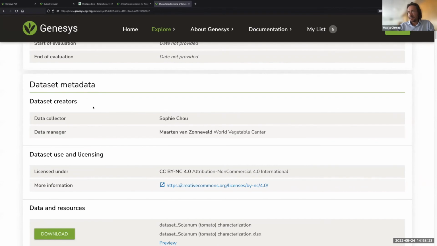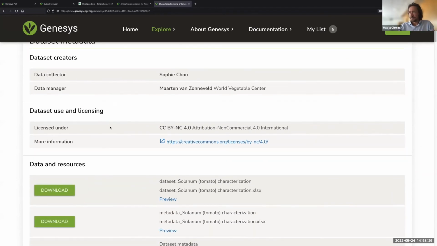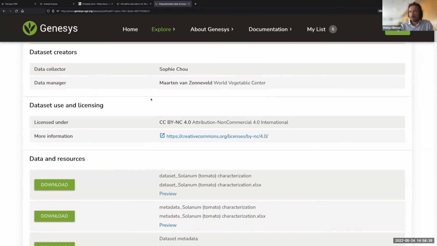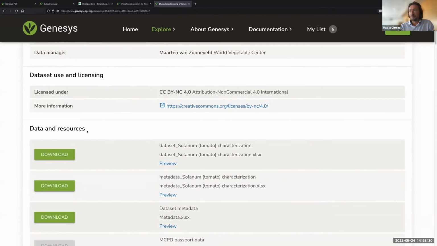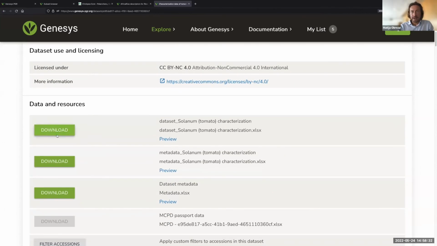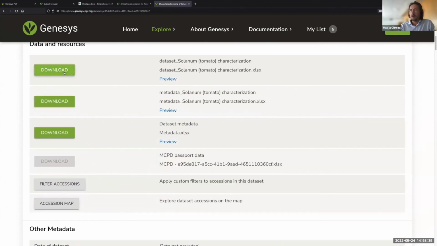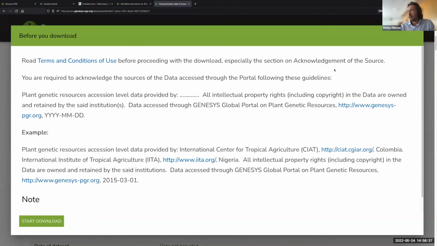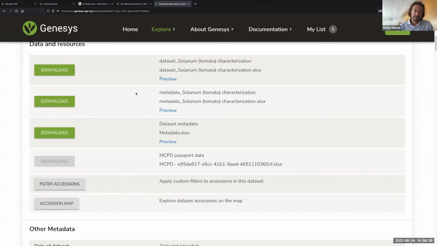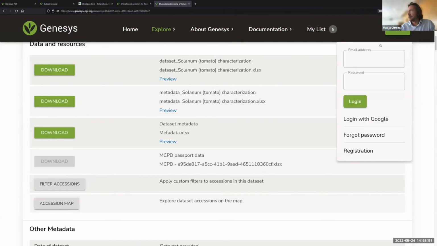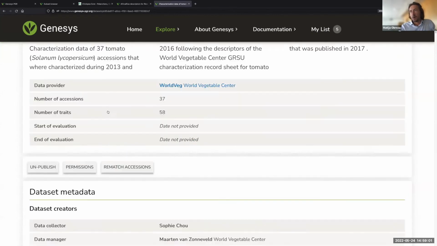Actually, this is the exact data set we were looking at in the presentation. So we have the attribution, we have licensing information. We can download the file as provided by the gene bank. Upon download, you will get a prompt about respecting the terms and conditions of use. You can download passport data. Okay, this wants me to log in before it serves the data, so let me just do that.